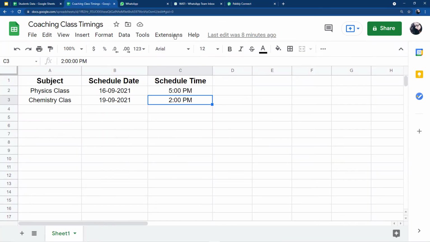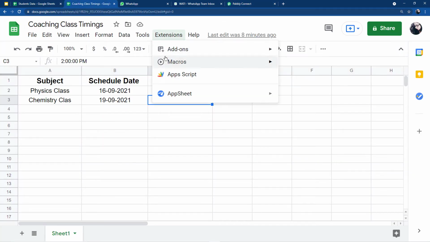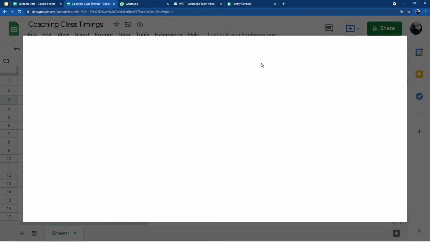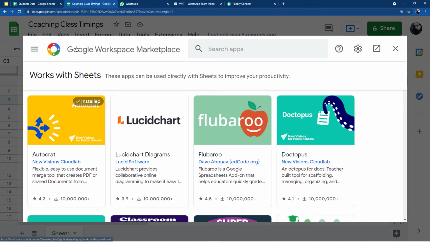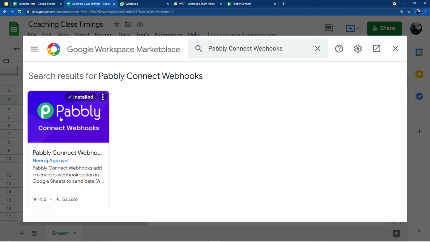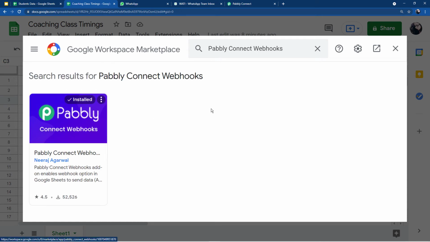For this, we need to click on extensions and then click on add-ons. After clicking on add-ons, we are going to click on get add-ons. It will take you to a page named Google Workspace Marketplace. Here in the search app, search for Pabbly Connect Webhooks. And here you can see this Pabbly Connect Webhooks program is already installed into my system.